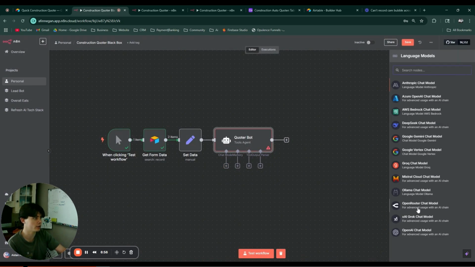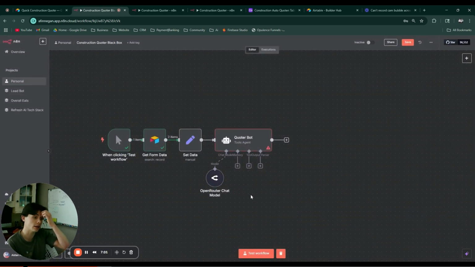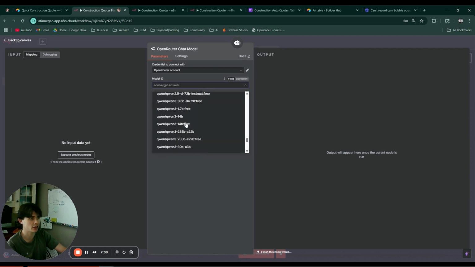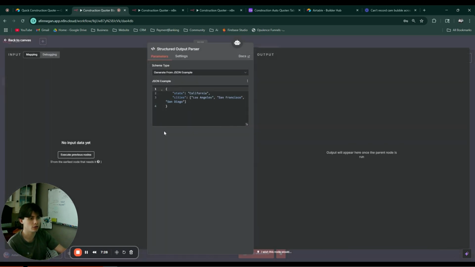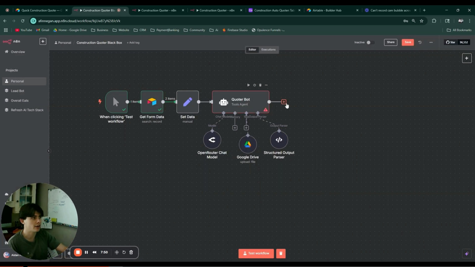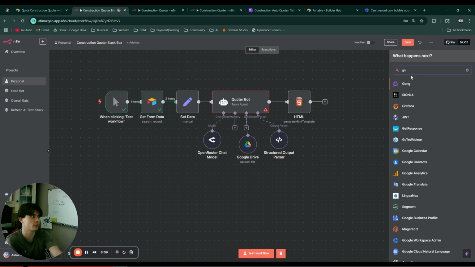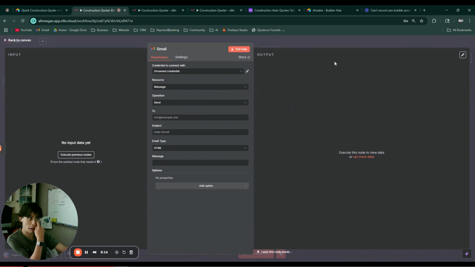Give this guy a brain. I've been using OpenRouter, which is like a standardized base for all different types of models. You can literally choose anything: Qwen, Llama, Grok. It's pretty incredible. We don't need memory. We will need a parser. This will basically make it so it outputs in a very specific format. After that, we then do an HTML node. And then finally, we'll just do a simple Gmail node, which will then finally send the message.